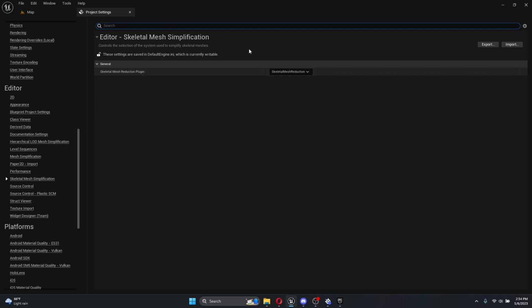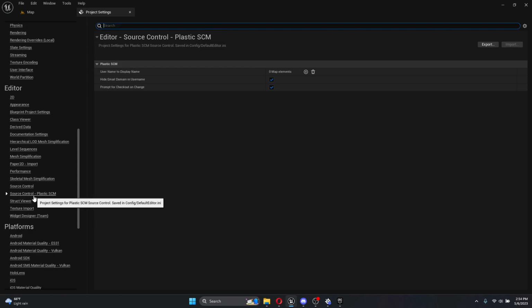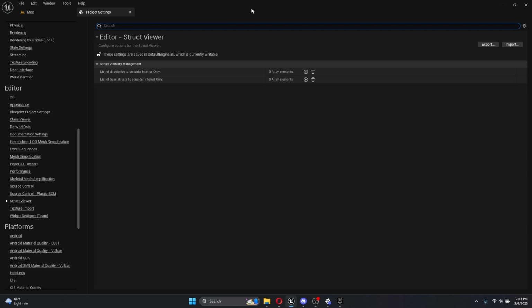Skeletal mesh simplification, same type of deal. This is how it renders your skeletal mesh. You can search them on the market. Source control, this one's actually fairly important because this is settings if you use source control about how the validation tags work and how to basically tag things with source control. It also determines what your change lists will work like and stuff like that. And then we have basically the same thing for Plastic here. Struct viewer, this is when you're viewing structs about how you're going to view those structs.